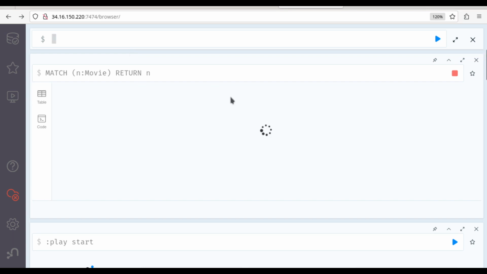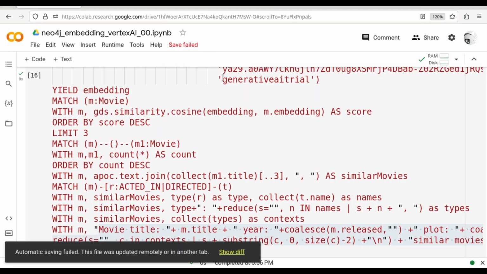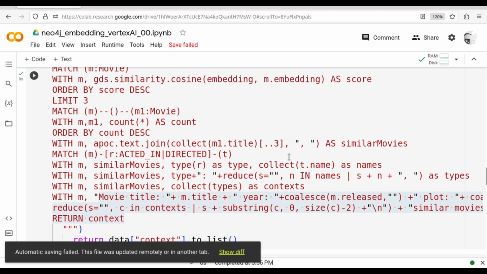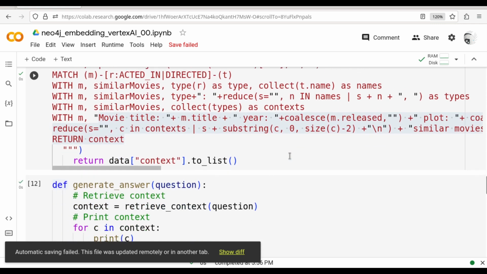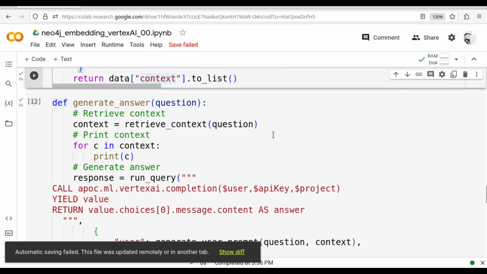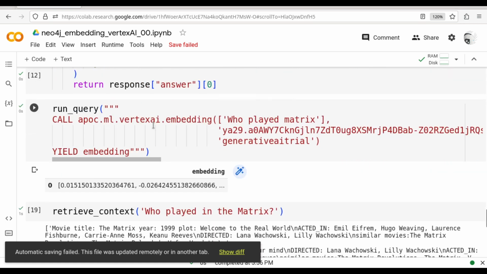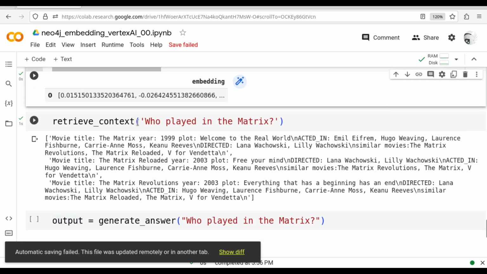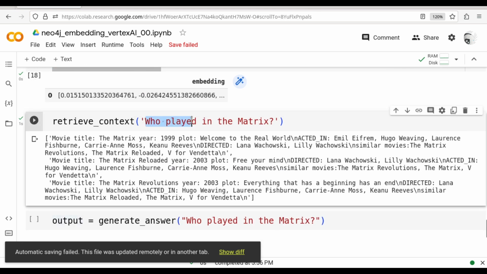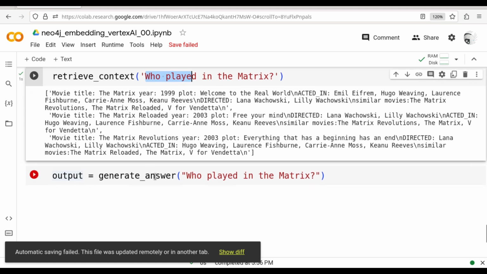So let the execution continue. I execute this query one by one so that I can understand what these queries are doing, and then proceed to the next step. Even at this particular step, I have executed a separate query to show you the embedding, and then I executed the retrieve context function and saw how the output comes, and then I go to the generate answer.